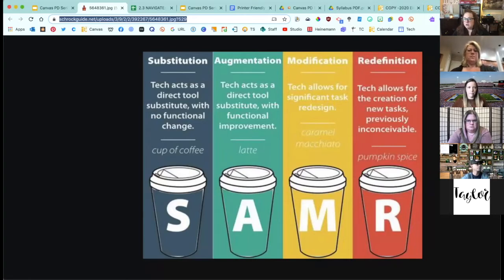Just to let you know, there's no way for a person to be functioning in the redefinition stage of tech integration 100%. There's absolutely no way. That might be something you work up towards.